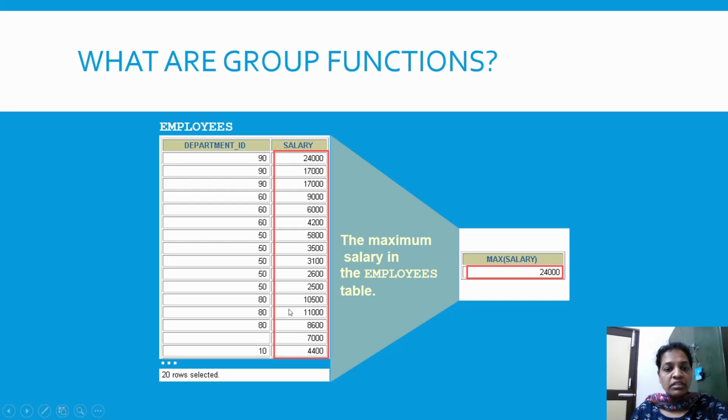So among this number of rows, which will be selected and displayed, the maximum of the salary means among these, which is the maximum salary, that will be returned. Okay.